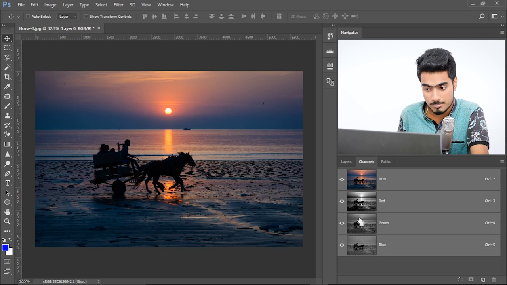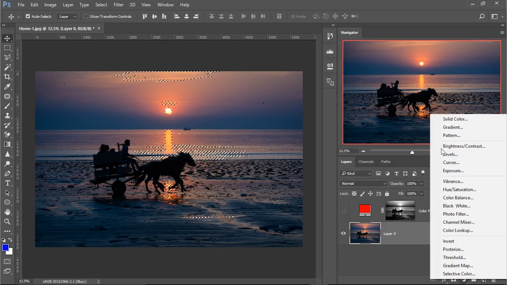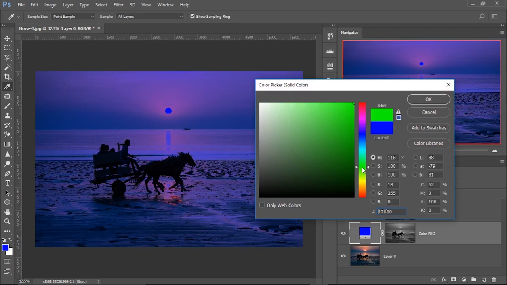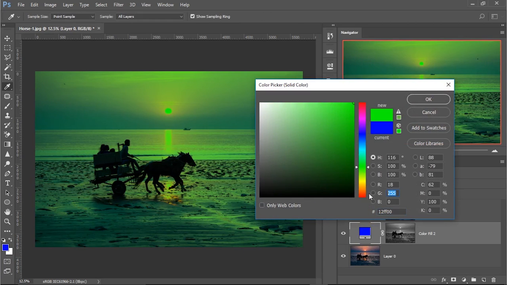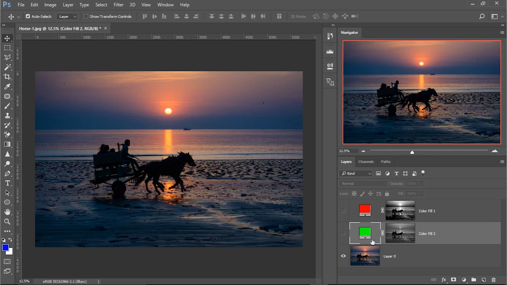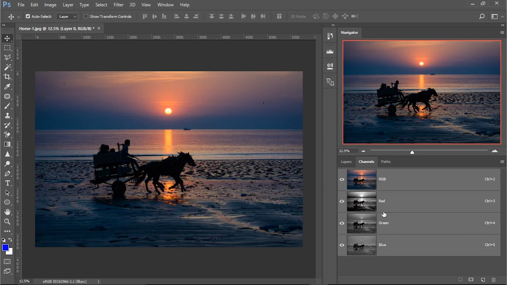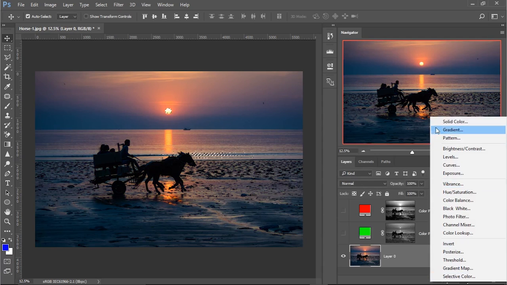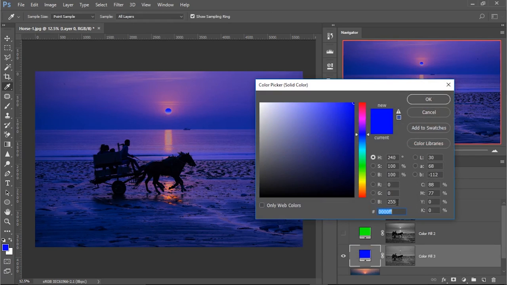Press and hold Ctrl or Command, click on it, and the green areas will be selected. Let's create a solid color of green. Not any green, green 255, red 0, blue 0. Okay, let's turn this off again. Now what is left? Go to the channels, blue is left, we'll do the same for the blue areas. And we select a solid color, this time blue 255, 0, 0.